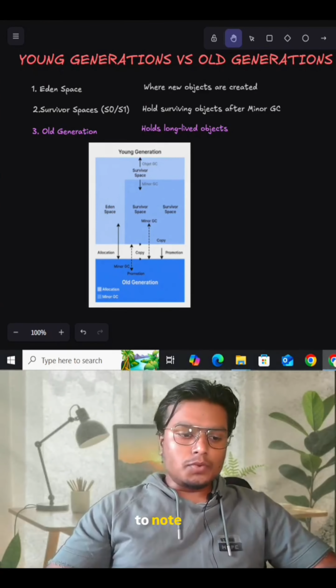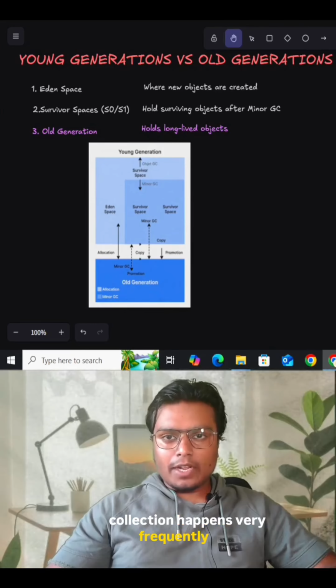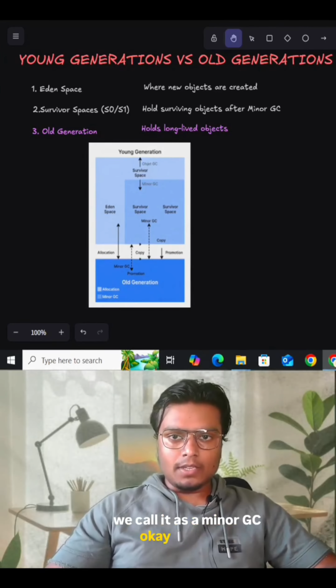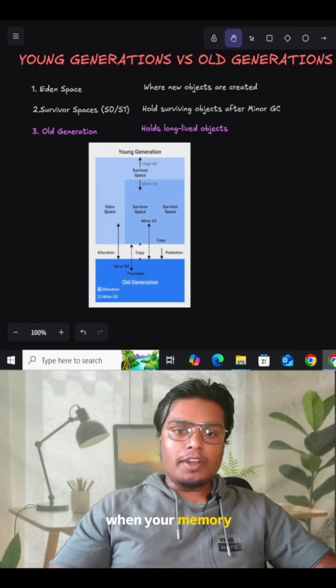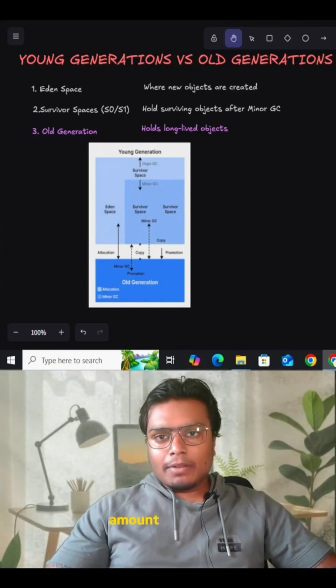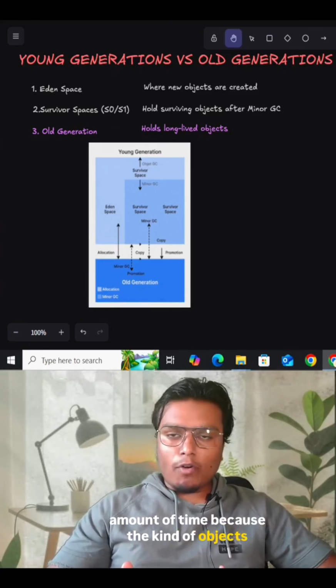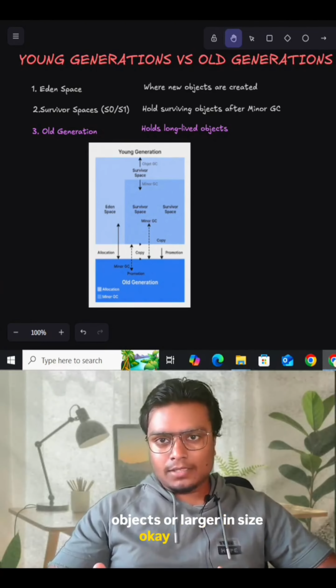Also, a few things to note. In young generation memory space, garbage collection happens very frequently and we call it a minor GC, okay? And in old generation, garbage collection is not that frequent. When your memory is full, then only garbage collection happens. But it takes a considerable amount of time because the kind of objects that reside in the old generation are stable objects or larger in size, okay?